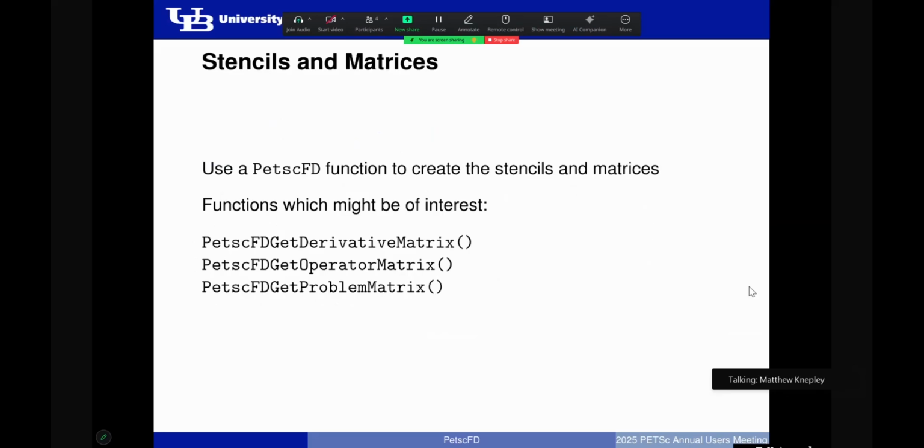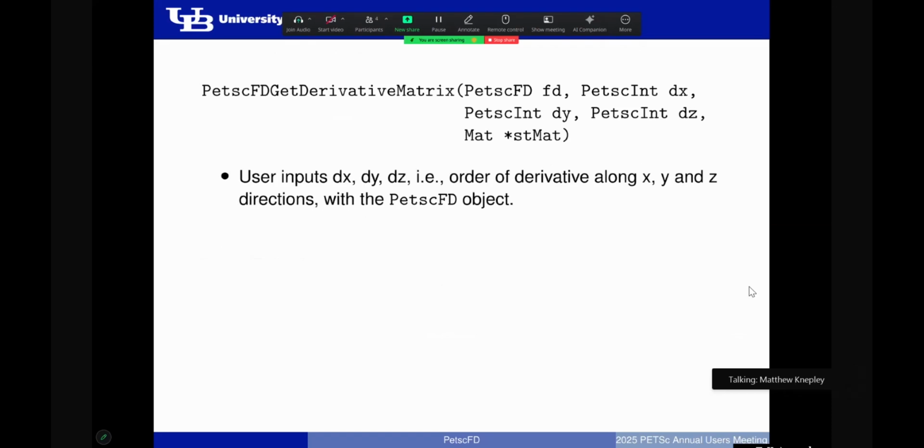Now, for stencils and matrices, the high-level calls that we have for this. Okay, so after you set up PetscFD, there's 3 basic high-level calls that a user would use. Get derivative matrix, get operator matrix, and the get problem matrix. So get derivative matrix basically says, all right, pass in the PetscFD object, and then tell me what derivatives you want in the x, y, and z direction.